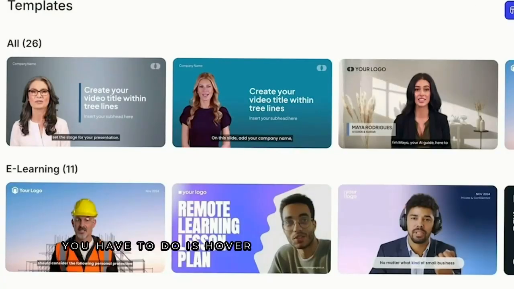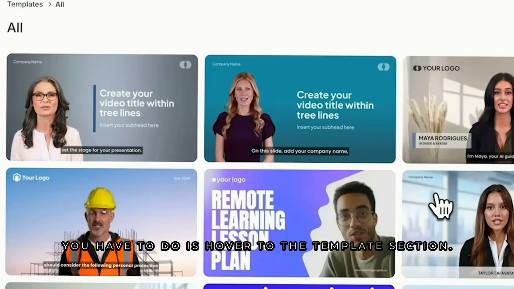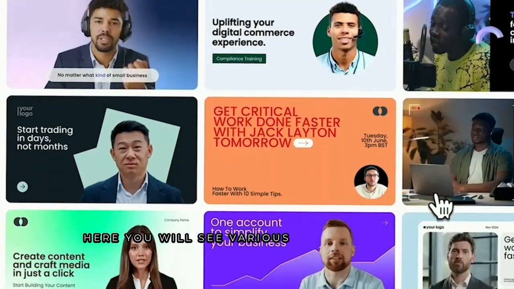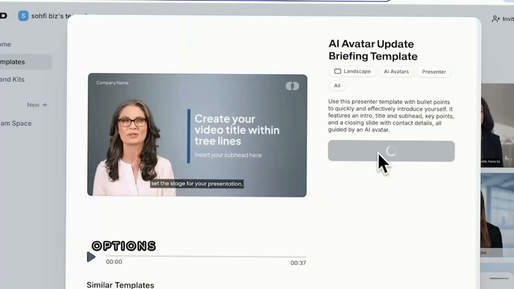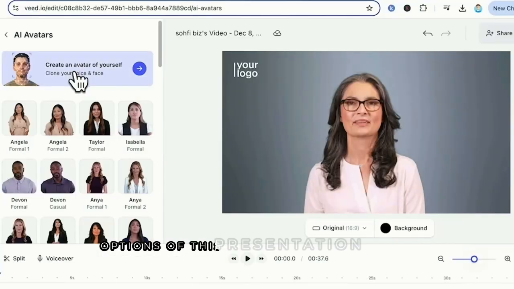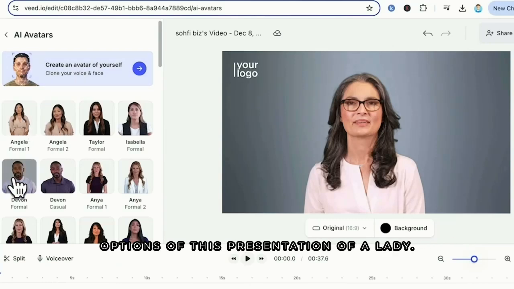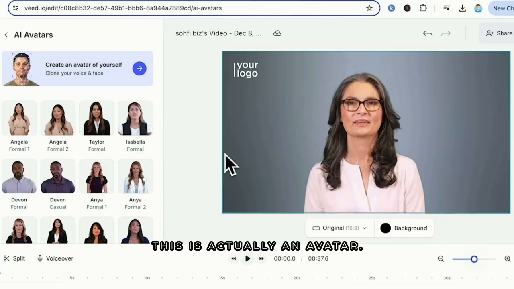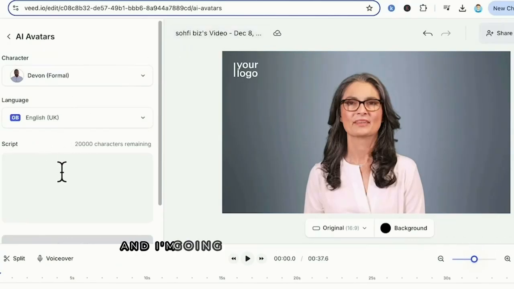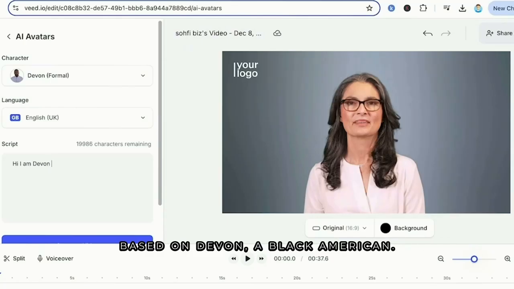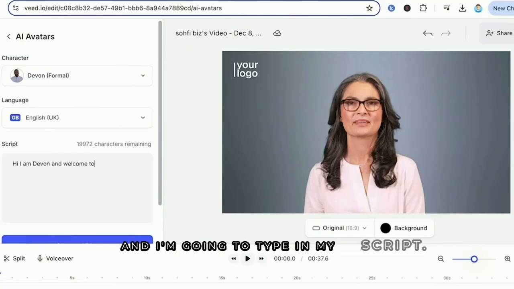All you have to do is hover to the template section. Here you will see various options and also selections. I'm going to choose one of the options, this presentation of a lady. This is actually an avatar. Here you can choose any of the avatars available, and I'm going to choose an avatar based on Devon, a Black American, and I'm going to type in my script.